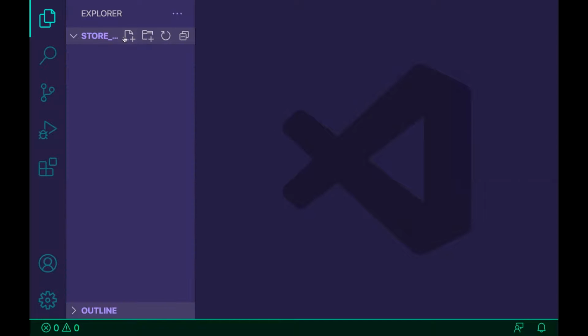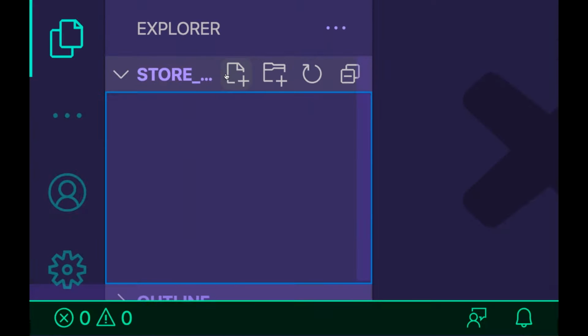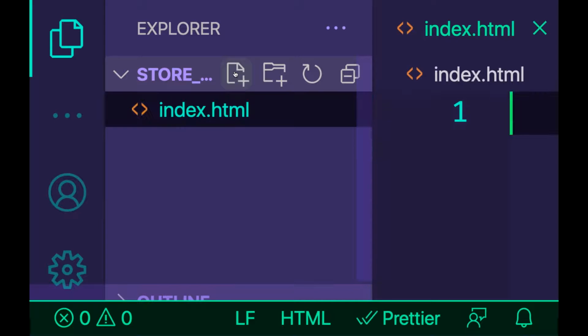Here, guys, you see there are a few icons. One file icon, one folder icon, one refresh icon, and some other icon which I don't know. Leave that. But the first three icons are very simple: file icon, folder icon, refresh icon. The file icon is there to create one file, so I'm going to create one index.html. That's it. This is how you create your HTML files.